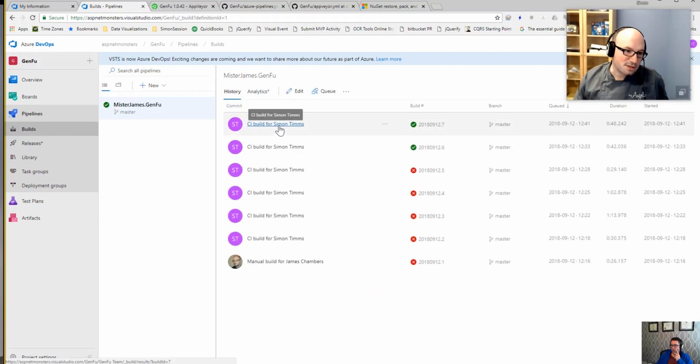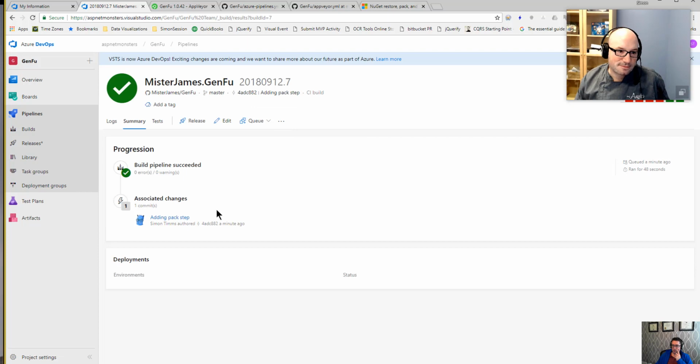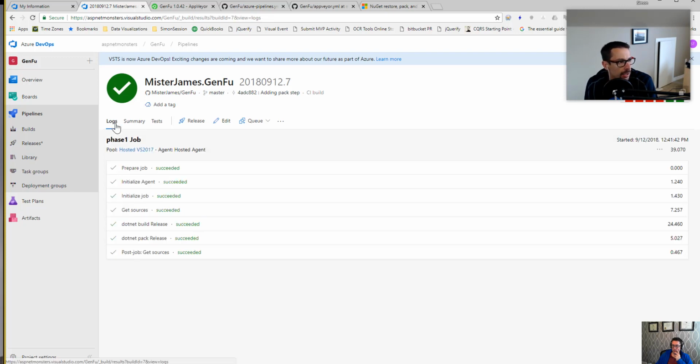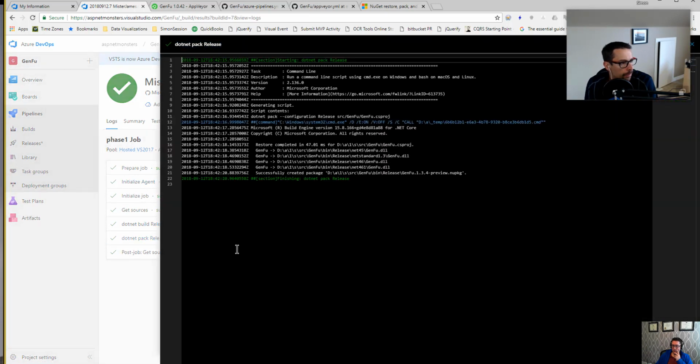Yeah, it's not a pipeline, it's just a pipe. .NET Pack succeeded there, and it did create a NuGet package, but there's no artifact defined here that I can see. Okay, yeah, so it did do that. But we need to figure out how to get that artifact out of it.